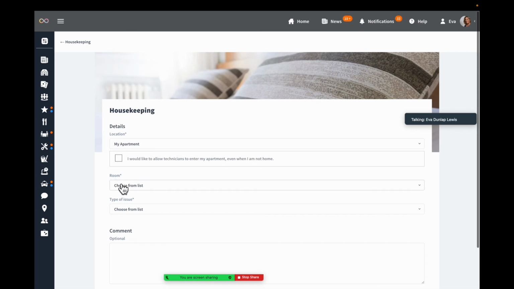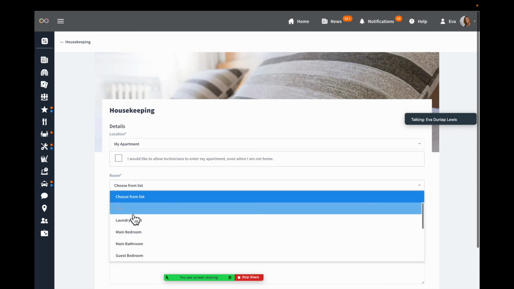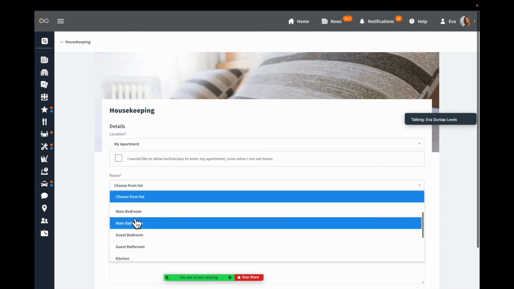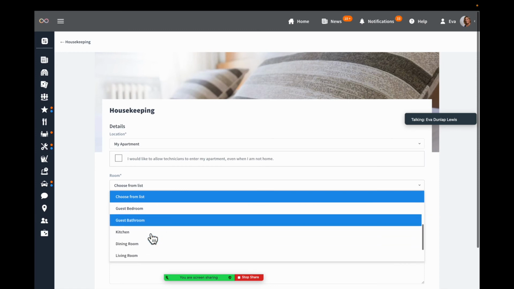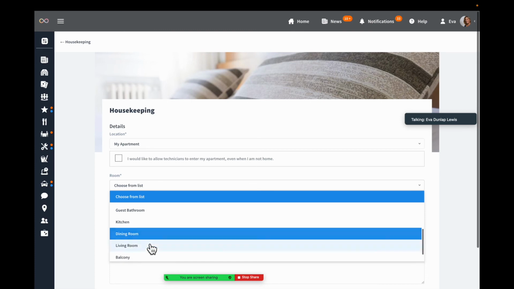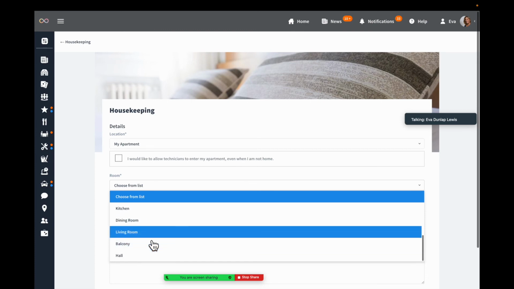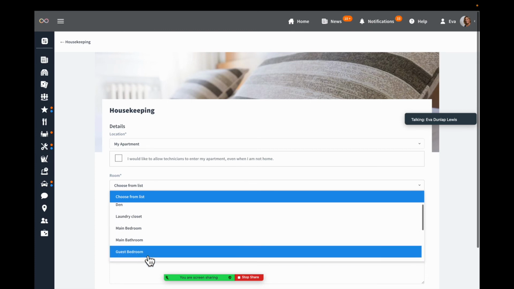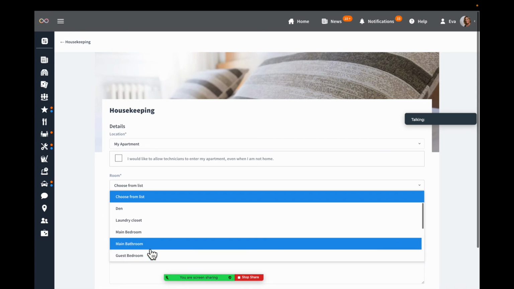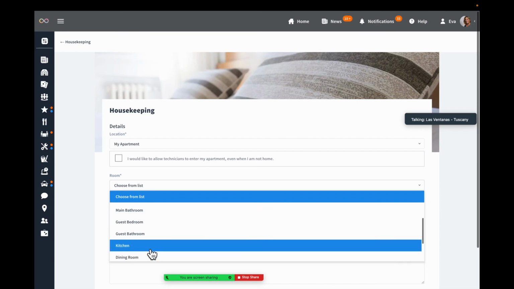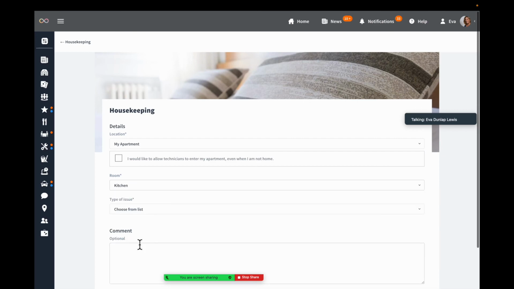Now we have room: choose from list, den, laundry closet, main bedroom, guest bedroom, guest bathroom, kitchen, dining room, living room, hall, balcony. Where is the broken glass, Addie? In the kitchen. Okay, kitchen, so I'll choose kitchen.